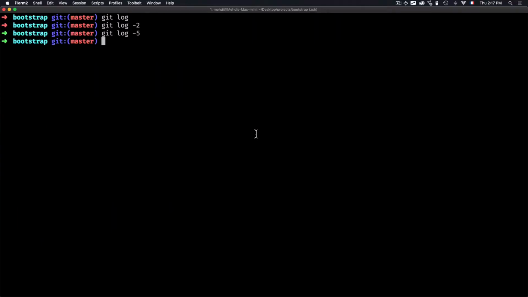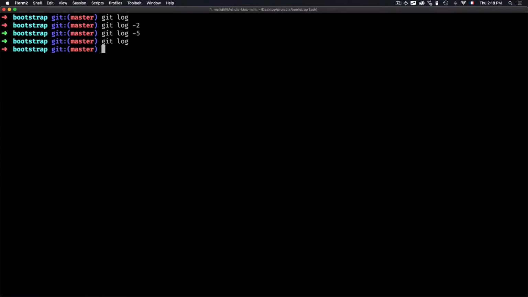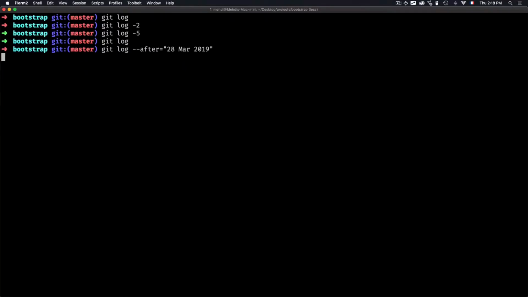Now, if we are looking for a commit in a specific time frame, and we just type git log, you will see that there are multiple dates: Monday, April 1, and Friday, March 29. If I want to limit that, I can use the --after flag and a date. For example, let's go for 28 March 2019. Now, if I hit enter, you will see that I get 2 commits. What I mean by this after right here is that it shows me any commits after 28 March 2019. This is what I want to get. And the same as after, we have since.